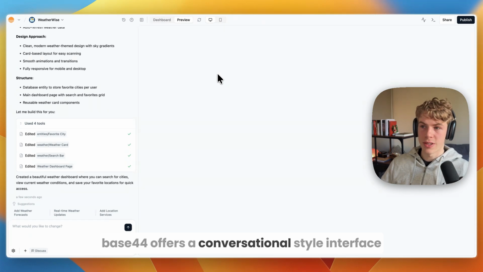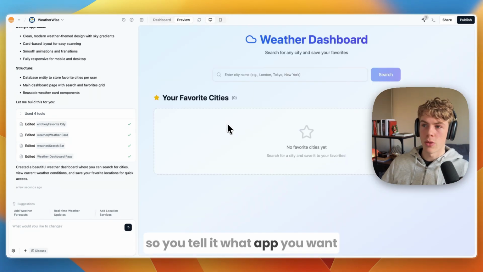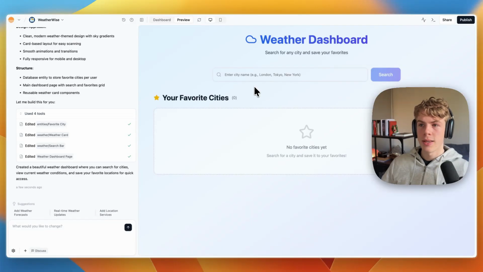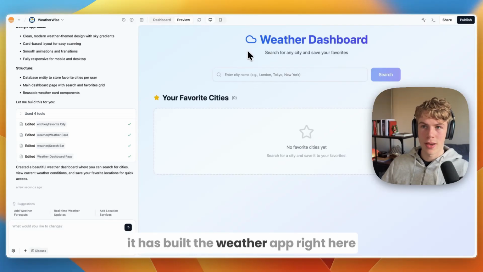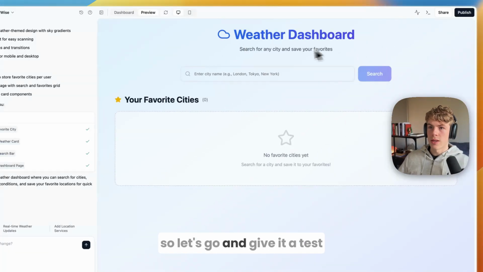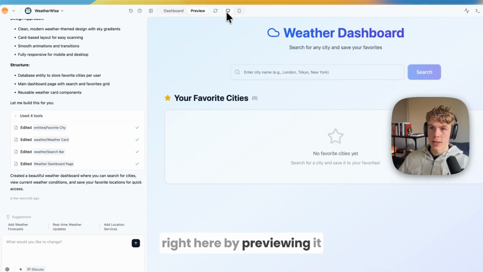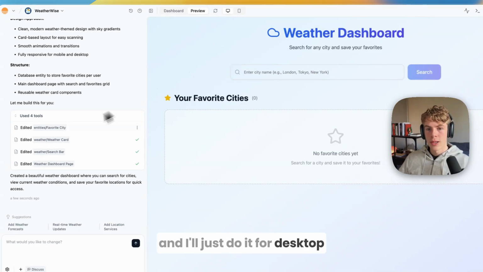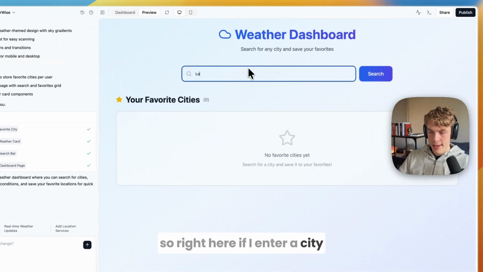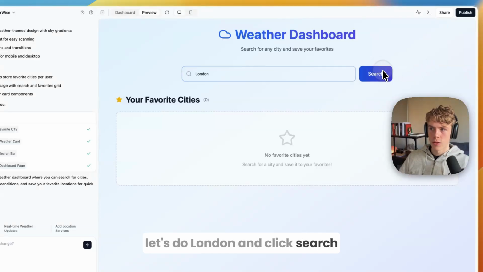Base44 offers a conversational style interface, so you tell it what app you want, and it generates front-end, back-end, database, and hosting. You can see in the meantime, it has built the weather app right here. So let's go ahead and give it a test by previewing it, and I'll just do it for desktop. So right here, if I enter a city, let's do London, and click search.